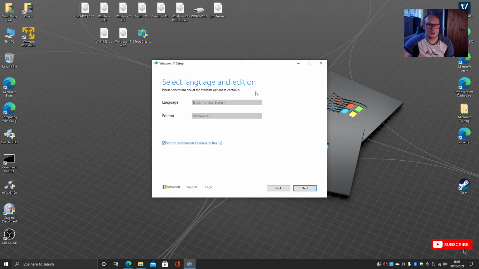Then you select your language. For some strange reason it automatically selects English United States for my machine, so I use that and then select the language that I do want, and there's only Windows 11. Excuse me, I had to sneeze. And then we click next.